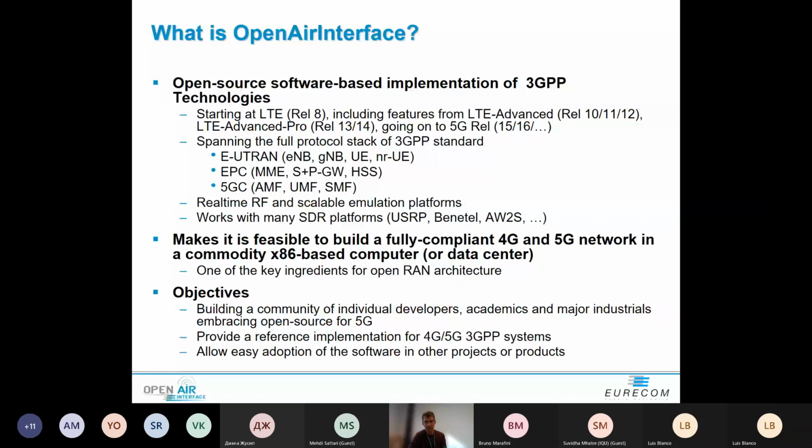So the objectives of this, and this has not changed for many years, are still the original objectives. OpenAirInterface was created by Eurecom. It started as a project only within Eurecom. Today it's a really big project with international reach and a lot of contributions from outside of Eurecom.